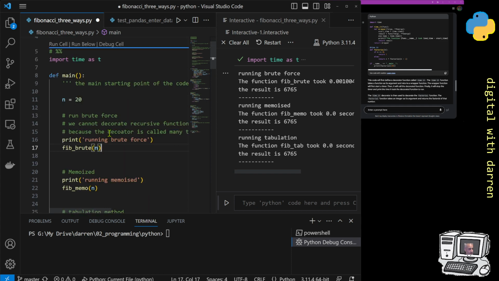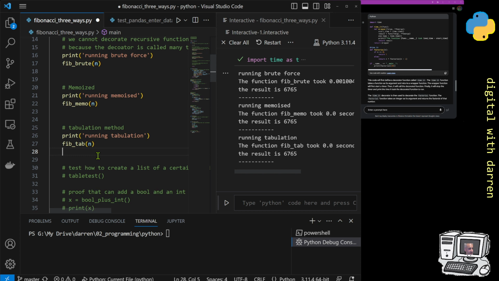And where was the other one? Brute force, memorize. I cut the other one out already. So there we go. It's giving us all of that back. And I probably don't even need to say running brute force method anymore. I'll keep that one there. I'll keep those there. But now it's quite clean.